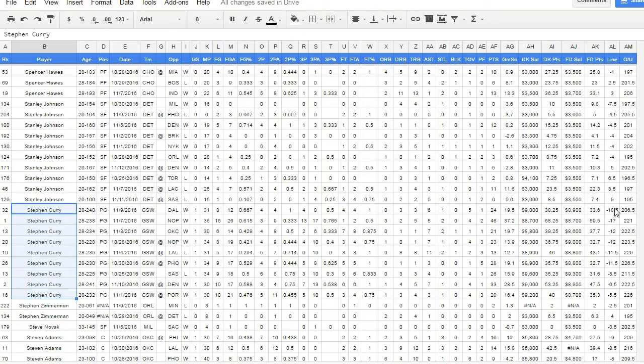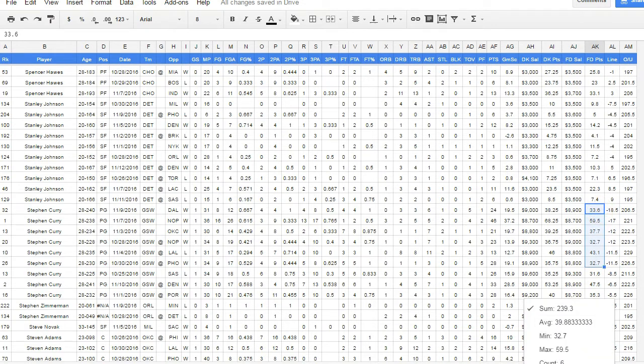If we look across, we can see the Warriors have been favorites in every single game, and significant favorites, 10 or more, in 6 of these games. If we just highlight these games, we'll be able to see that Steph averages 39.8 DraftKings points per game when the Warriors are 10 or more point favorites. Now, let's compare that to his entire season. He's only averaging 39.3 for the entire season.